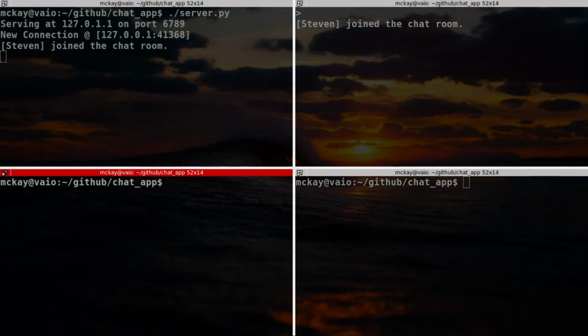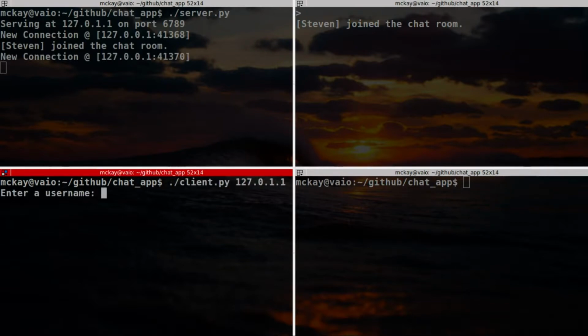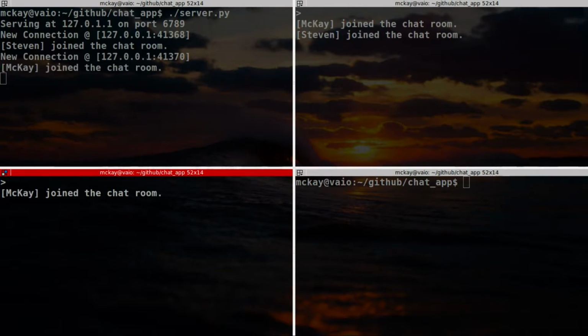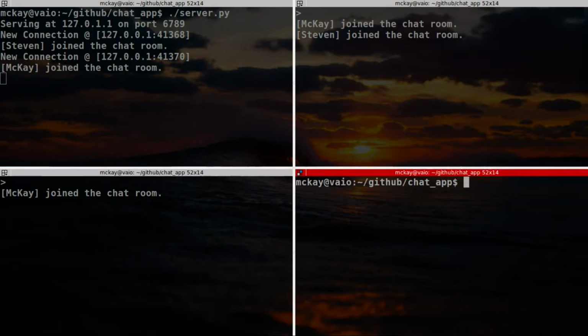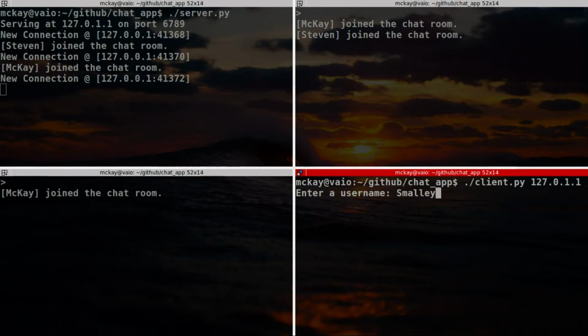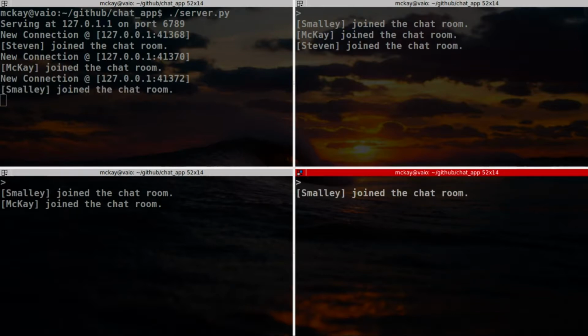Okay, boom, Steven joined the chat room. Perfect. Let's add another one. And I'm going to use my middle name this time, which is the name that I go by. And perfect. Last one. And I will use my last name. Cool. So we're all connected, and you see how subsequent messages are broadcast out. It kind of cascades like that, which is nice.